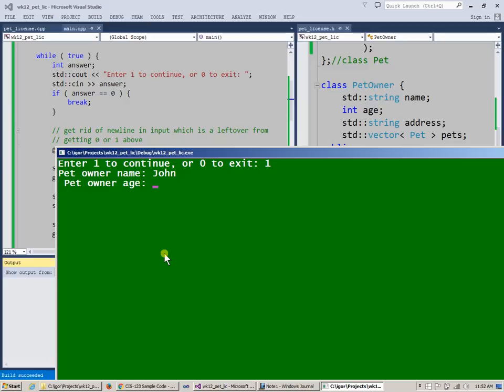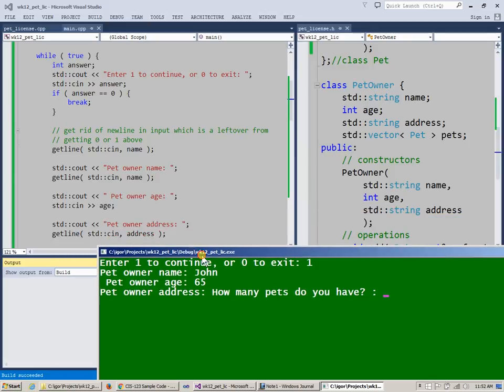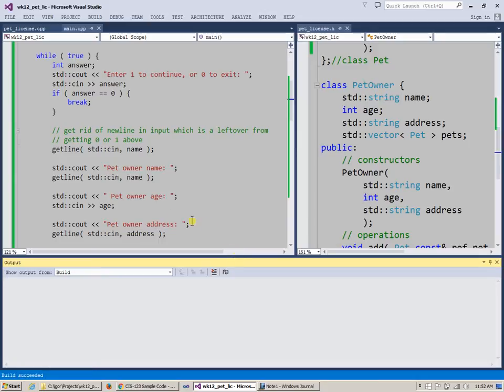Okay, pet owner age 65. Pet owner address. Same situation happens here. Look how I say pet owner address, but then after age there is again this new line character sitting in the input. So to be able to continue, I will for now just press Control C, which terminates the program.